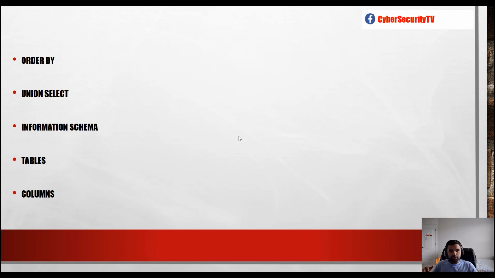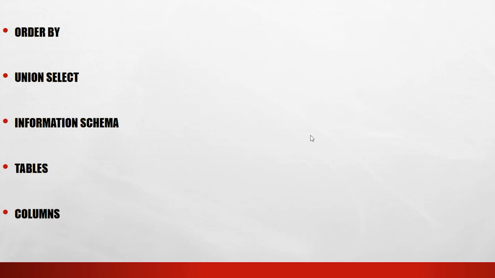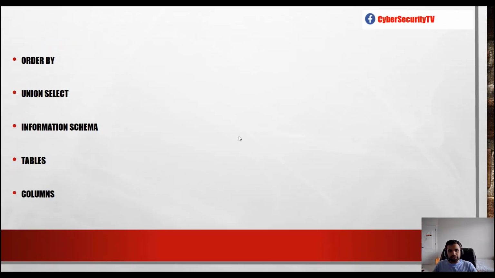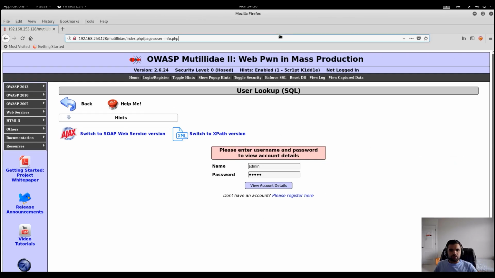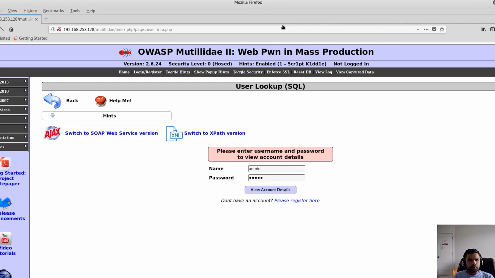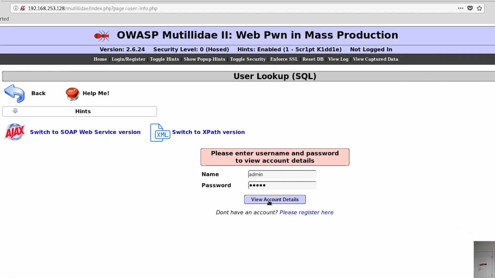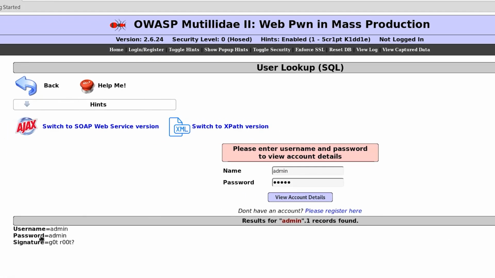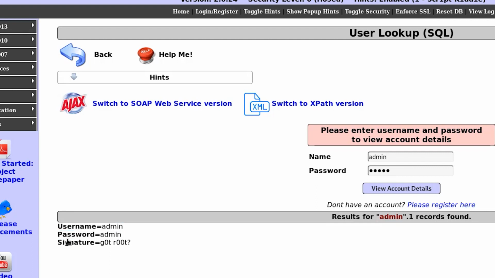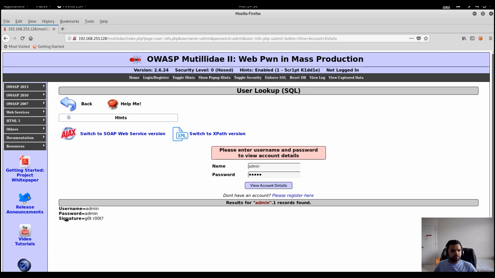Alright, so let's dive into this one. Let's see what ORDER BY, UNION SELECT, and information schema, tables, columns, all this terminology means, and how we extract the data from the database. This is our page which we used in the past for exploiting the SQL injection. Once you provide the username and password, it will give you the username and password in clear text, which is itself a vulnerability because you should never store passwords in clear text. But anyway, it gives you username, password, and signature.